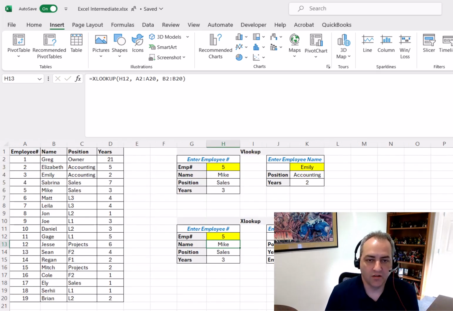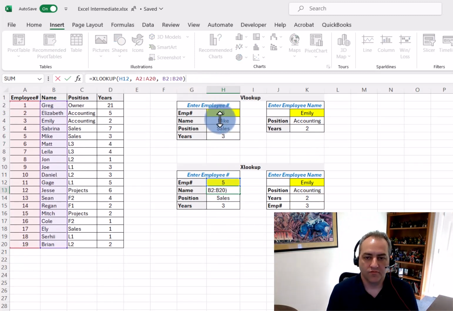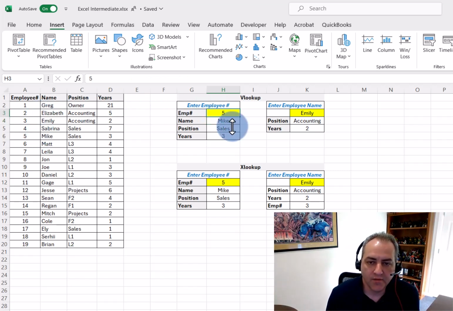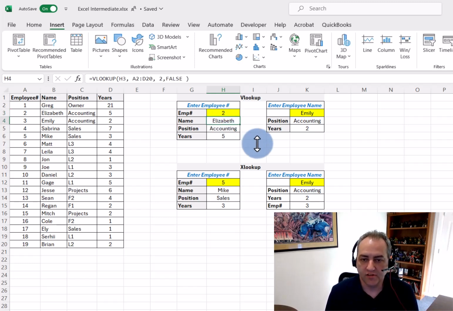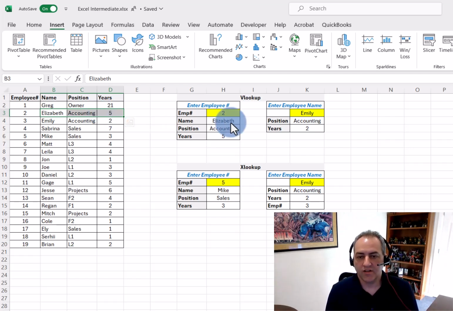Let's take a look at VLOOKUP. So VLOOKUP, we have this table of employee names, position, and years. What we want to do is enter an employee number here in the yellow field, and it's going to change who we're looking at. So if I change this to 2, it changes the name to Elizabeth, her position to accounting, and years. You can see here I entered this number in, and it returned the data to the right of it. So let's take a look at this formula.